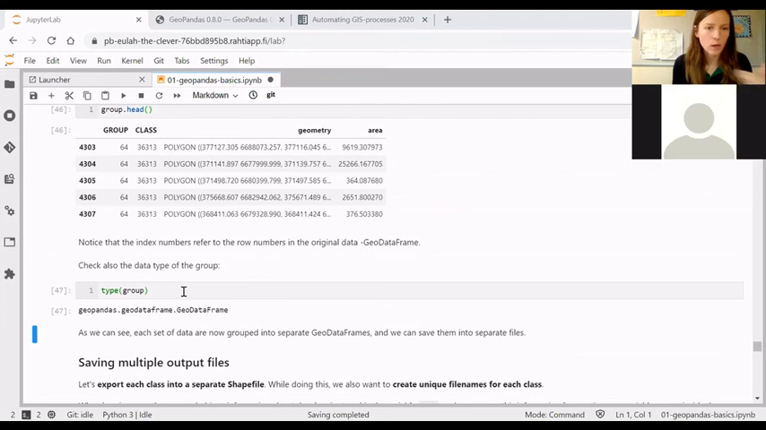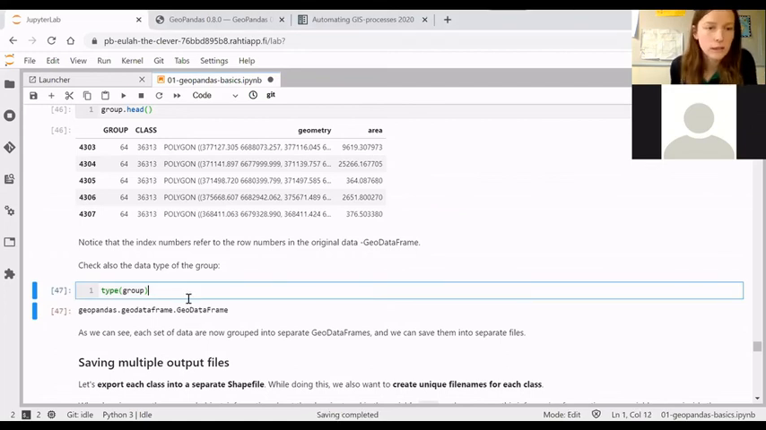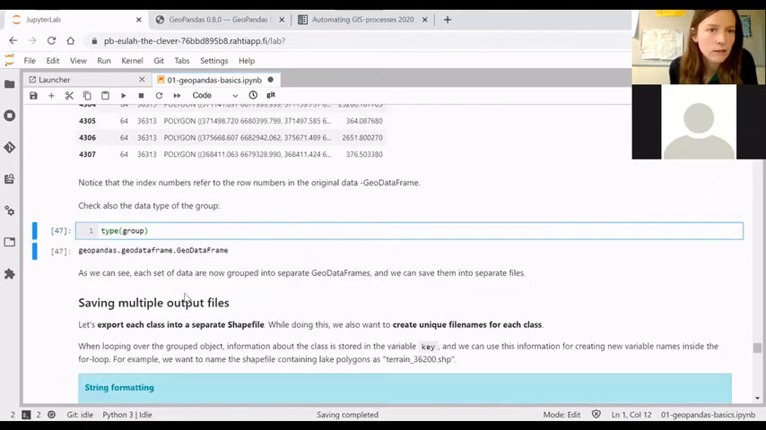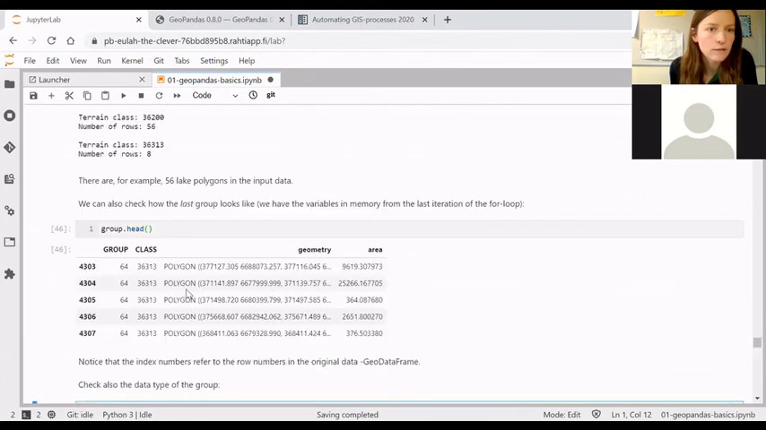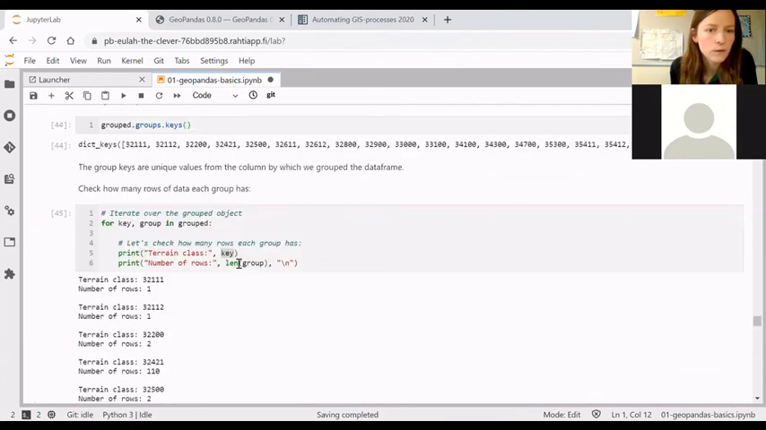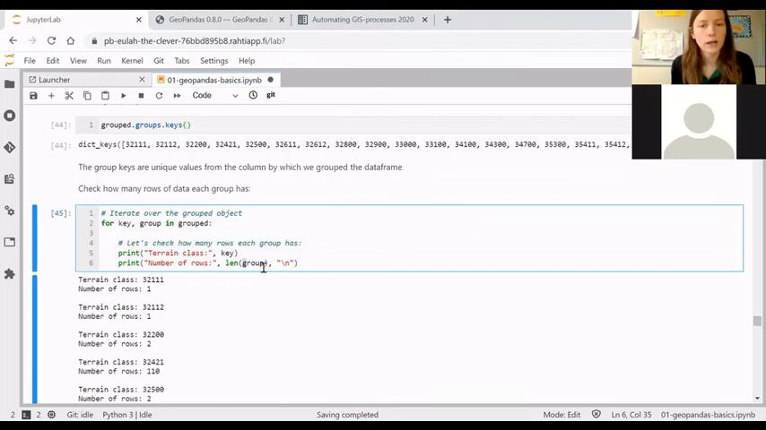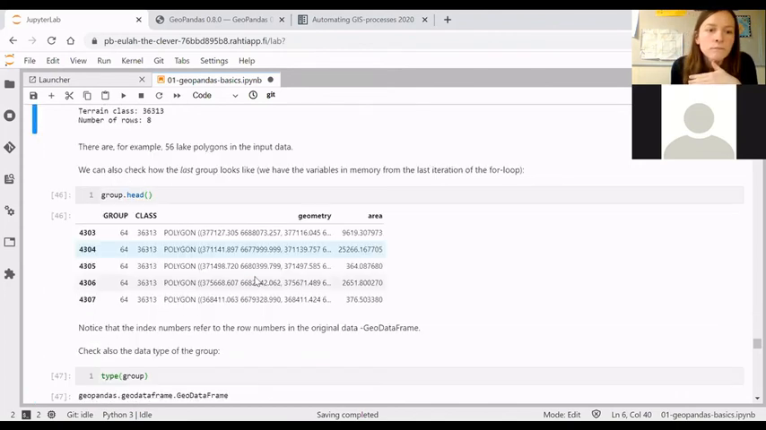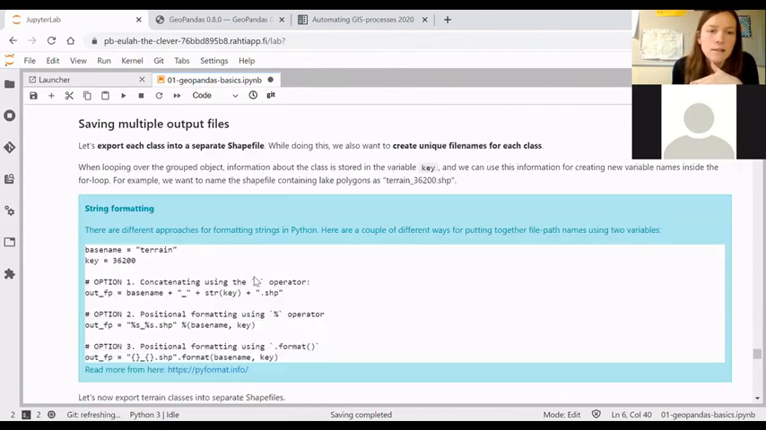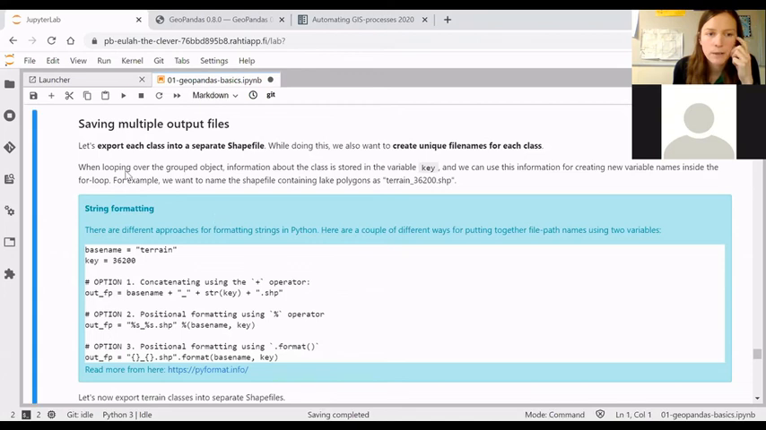Okay, so now we know how to access each group individually. So then we can imagine that inside this for loop, for each group, we can create a file name and save it on disk. There's this little info box. This is maybe a bit outdated information, but still maybe useful.